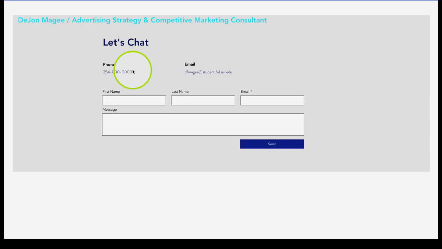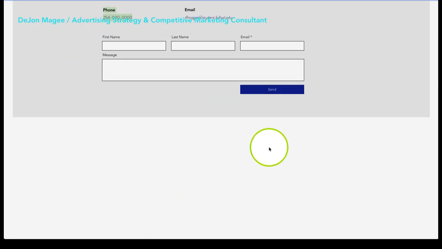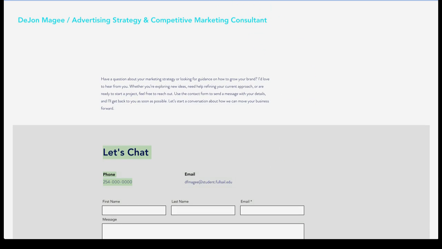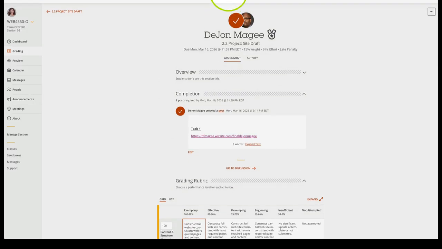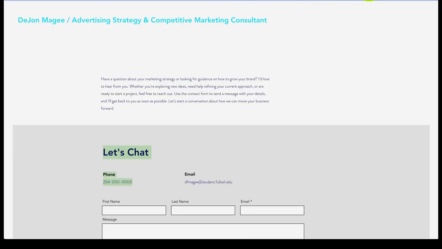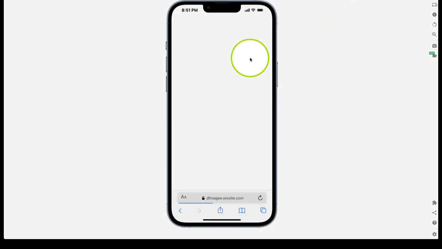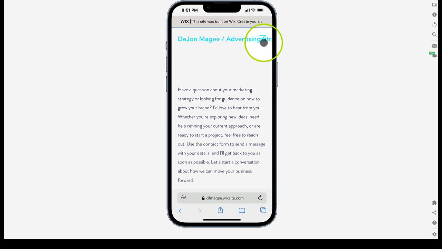Okay, let's remove this. And again, check out your footer. Make sure it's showing on every page. Okay, make sure you didn't send a different one. Okay, all right, so let's take a look at the mobile. There might be navigation there. There it is. All right.